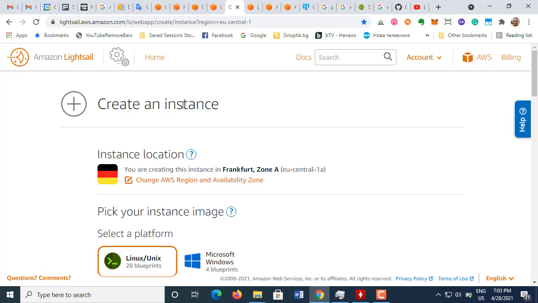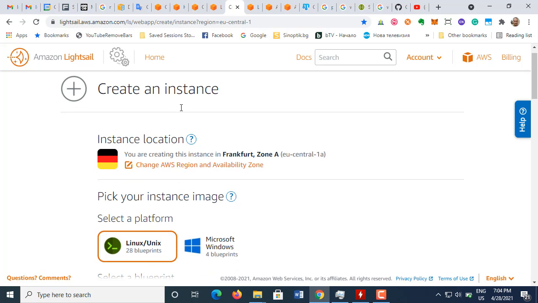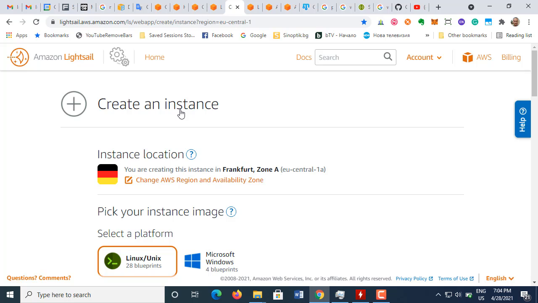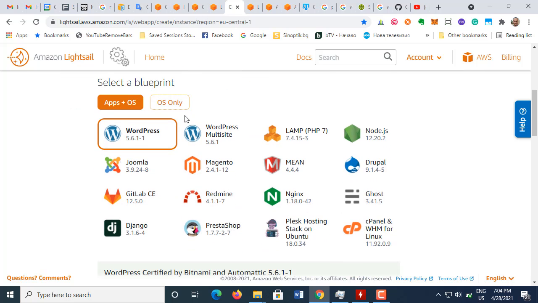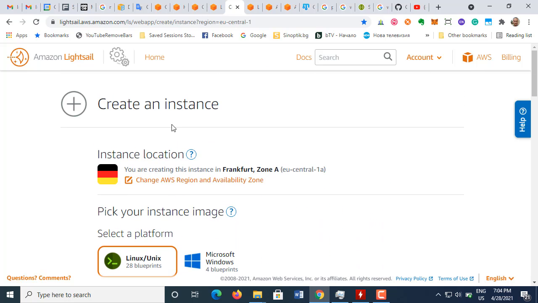Create instance. Instance location. Linux Unix. Oh my god. Let me look at this. That's quite interesting. Instance location. You're creating this instance in Frankfurt Zone A, EU Central 1A. Can I choose something else? Change Amazon Web Services region and availability zone. Maybe Oregon?